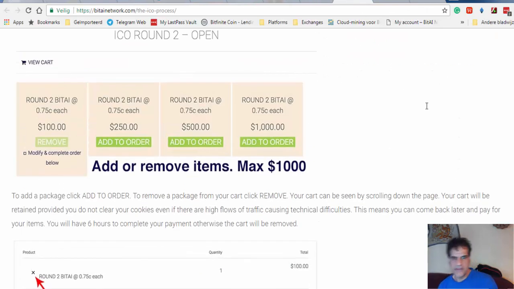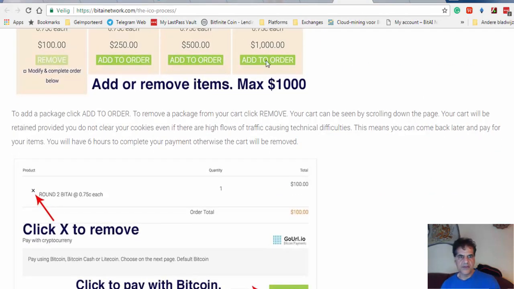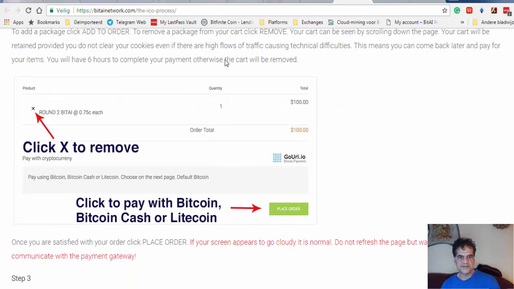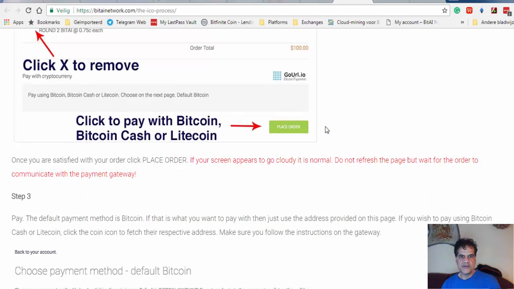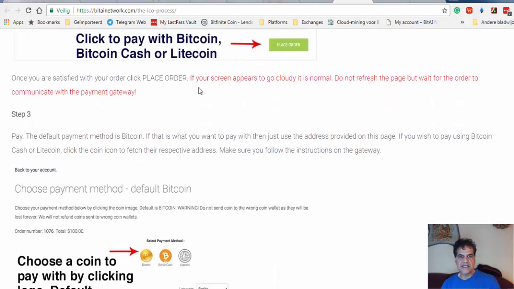This is their guideline. They say when you press one of these, you get the one I showed you, and then you press here in order to get a Bitcoin Cash, Bitcoin or Litecoin address. So I pressed here and it said, if your screen appears to go cloudy, it is normal. Do not refresh the page, but wait for the order to communicate with the payment gateway.